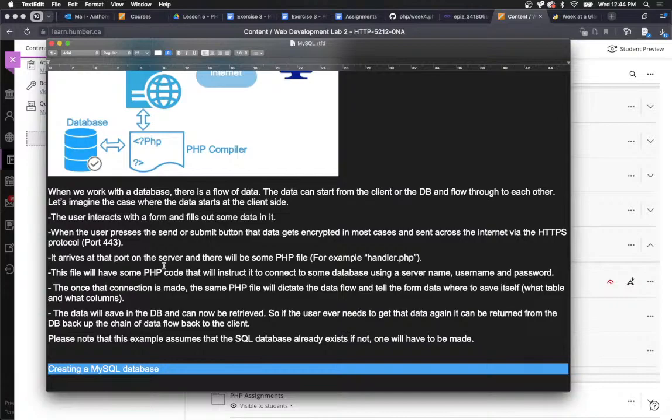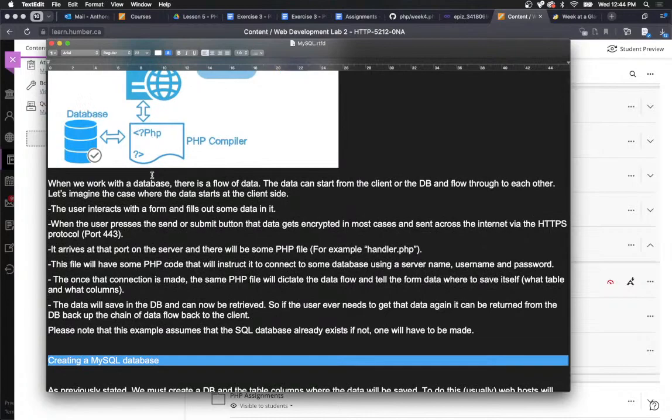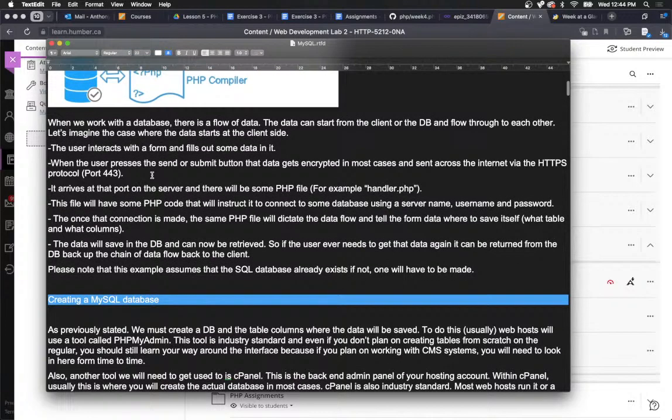Now, again, this could work the opposite way, where the data starting at the database can be pulled from the database via some PHP file, and then sent over the internet and then displayed on the client side, right? Like when they look at their user profile or something like that. It's the same thing, just going in the opposite direction. Okay.